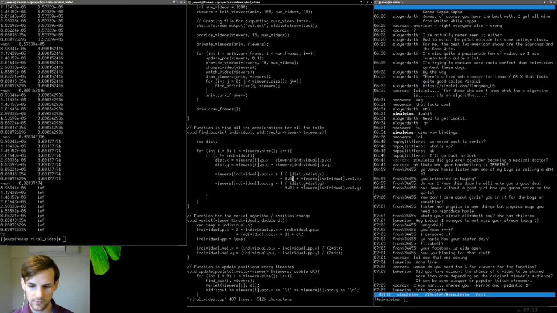So let me see. What would the other problem be? Let's see if we can figure out this acceleration thing. The only reason it would be infinite is if we are dividing by 0, right? So the distance.y would have to be 0. So if I is not equal to individual, then we should never have a situation where they're actually in the same place at the same time.